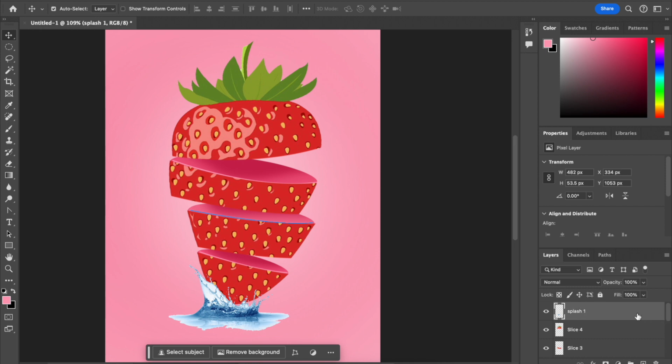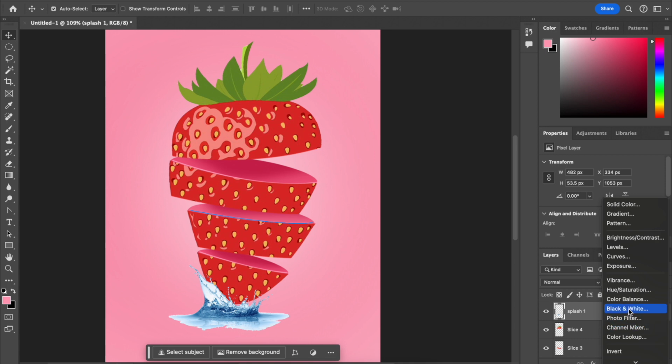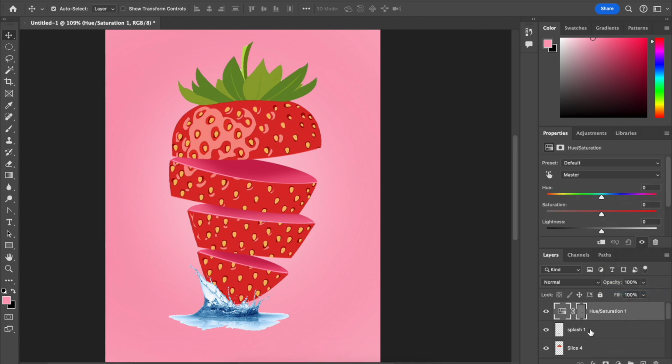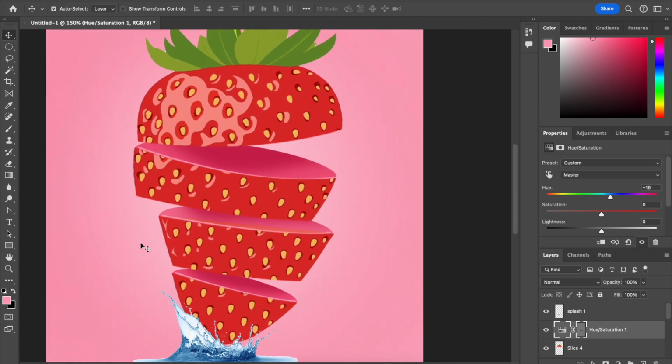Now you're going to add a new adjustment layer over here called hue saturation. But the problem is when you adjust the hue, the whole scene is affected. Sorry, this one. You're gonna adjust this under this layer, I think. What happened to this? Control C.